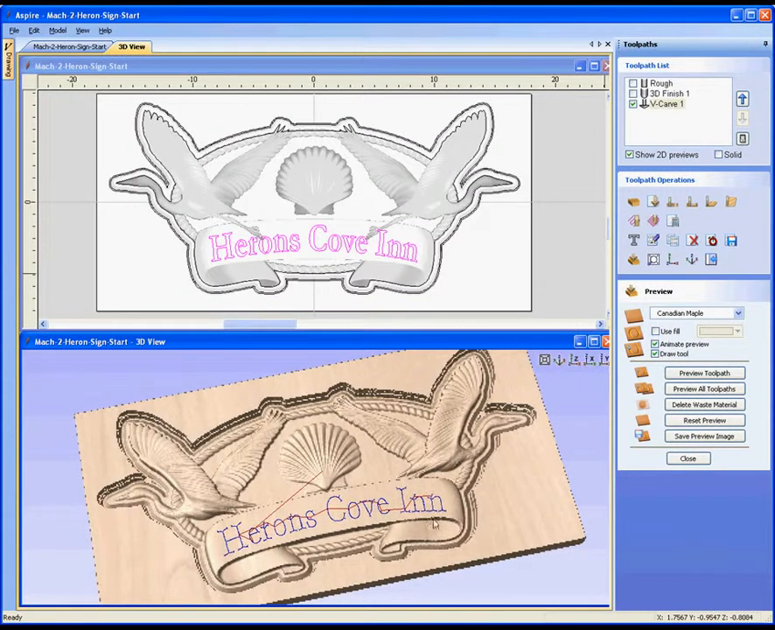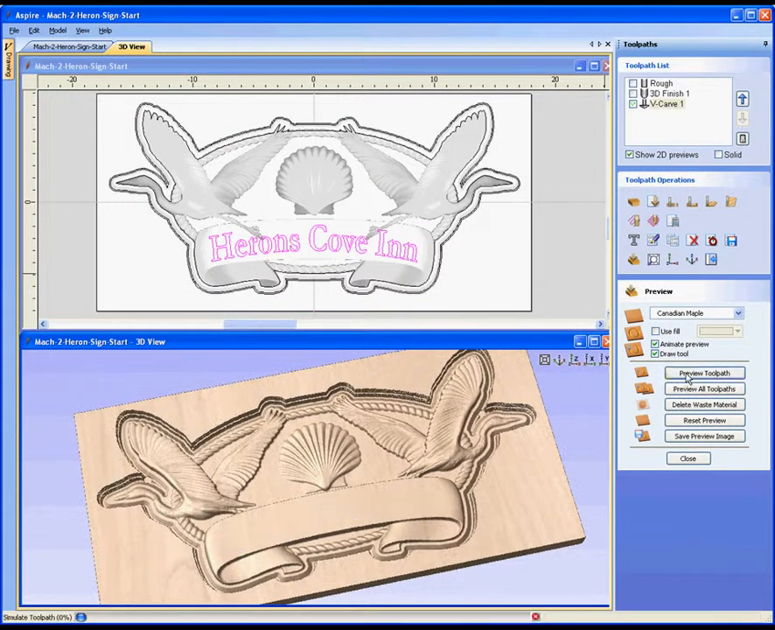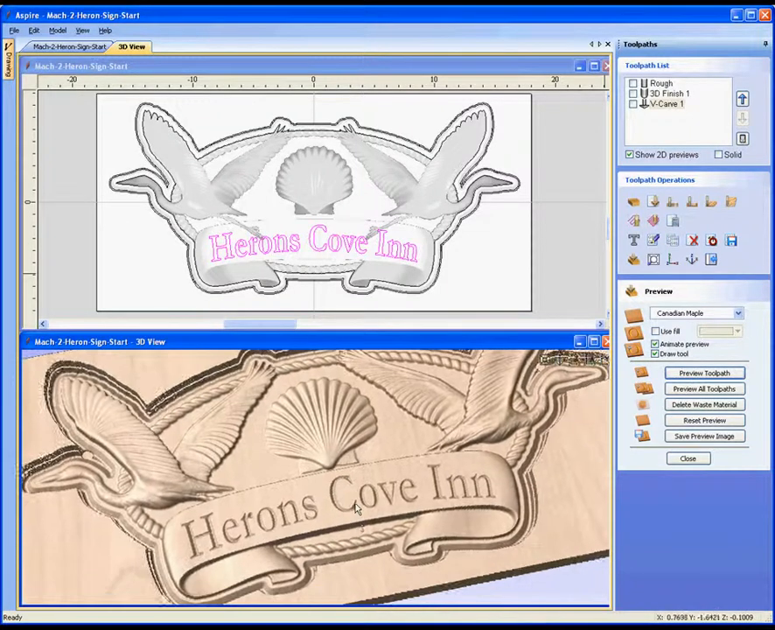Really the best way to check what the result of that is to do the preview, and there we can see the text has been nicely V-carved into the surface of my banner. In this case my banner is pretty much flat, but this would even work on very slight curvatures as well.